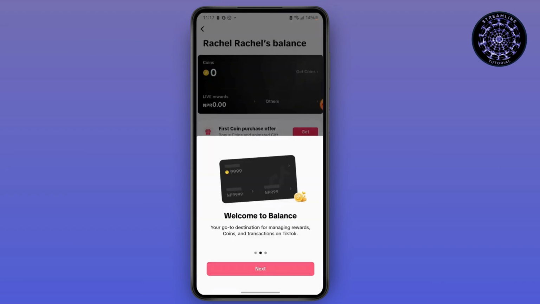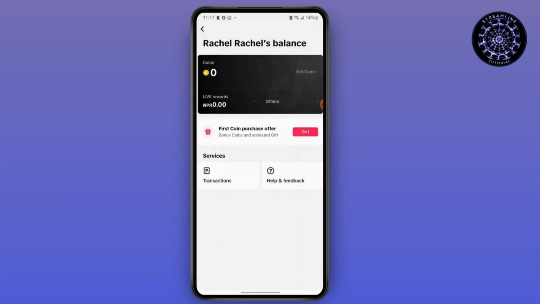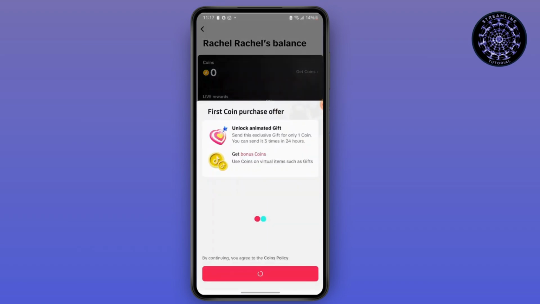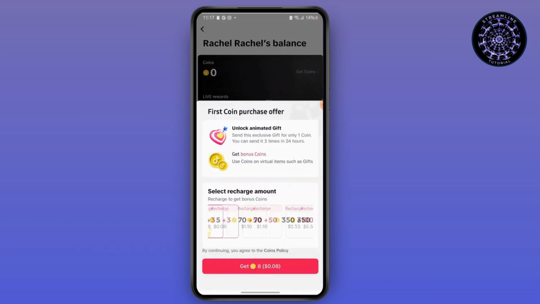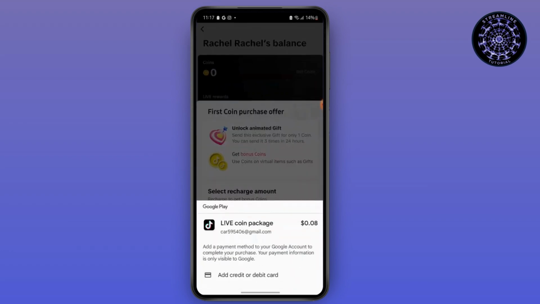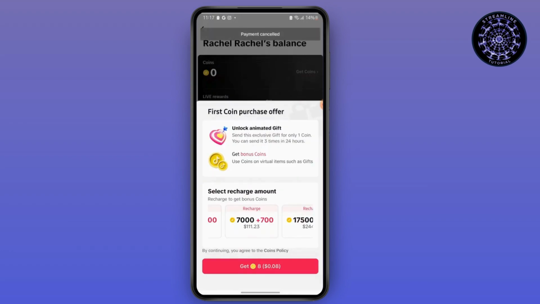Now, in order to update, simply go to get coins and select what amount you want to recharge, and then add your credit or debit card. You can also use PayPal or any redeem card if you have the option. So yeah, that's how you do it.